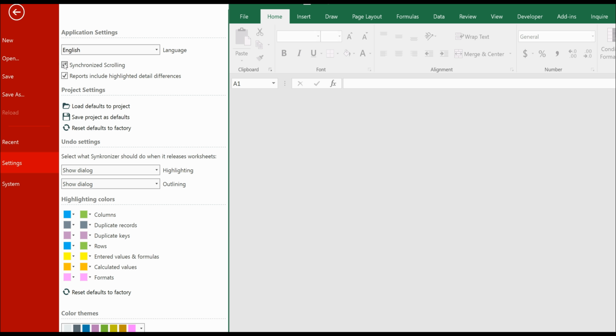With the tick box you can disable or enable the synchronized scrolling between two workbooks, and the same you can choose whether you want to have your differences highlighted in the report or not.